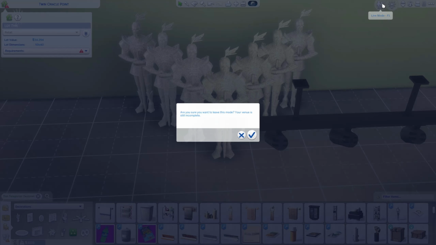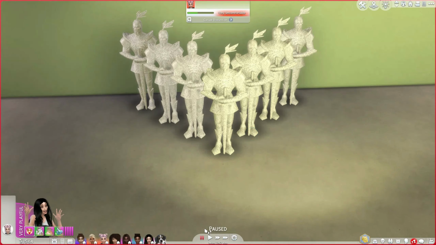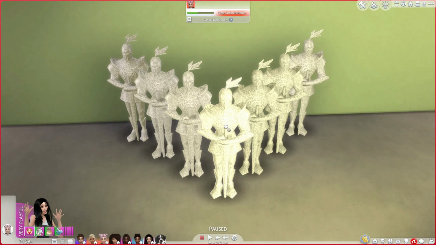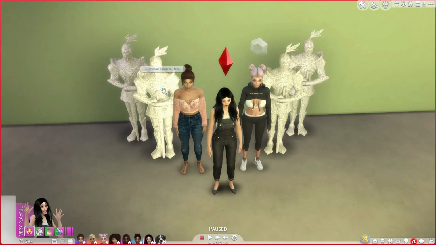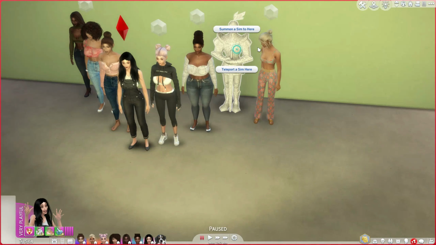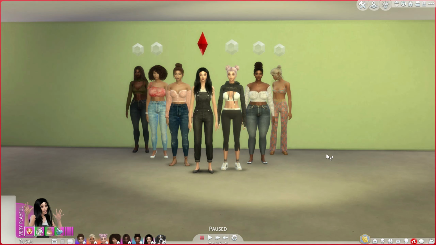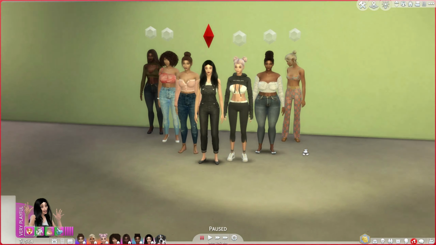Now we're gonna go back to live mode and keep it paused just so your sims aren't moving around. Click on teleport a sim here. Go to household, and the first one I'm gonna summon is Diana. So we have them all lined up here for the photo, ready to go.